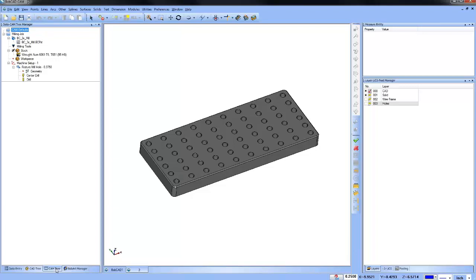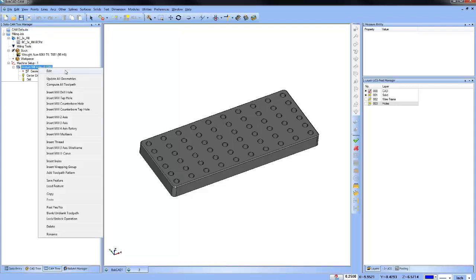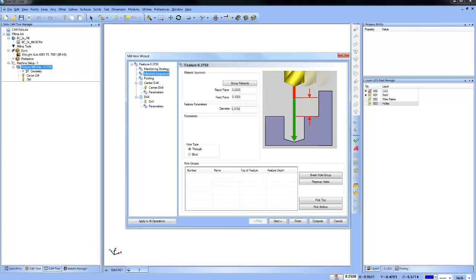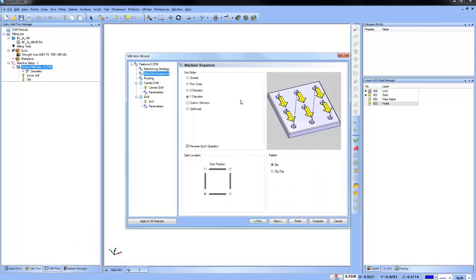It's going to optimize the sorting order for 2D milling, 3D milling, 4-axis milling and turning, and 5-axis. So it applies to all of those types of applications. Today we're talking about just 2D milling. So let's get into this feature and go to machine sequence. There's three different groups that we want to look at. We want to look at the sort order. This is used to control the order holes are drilled in.